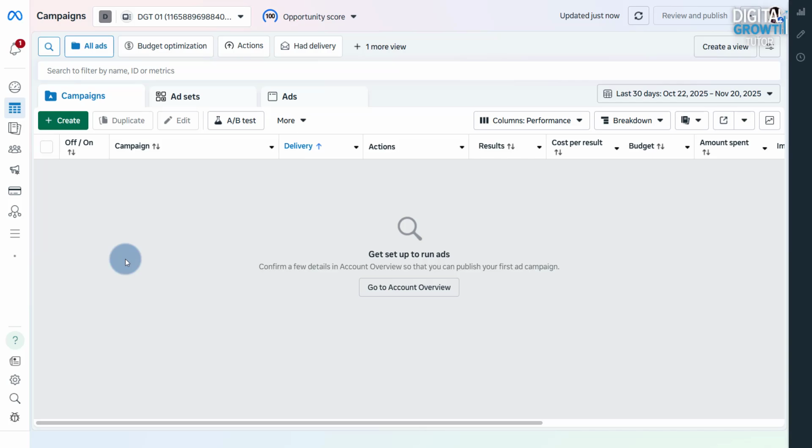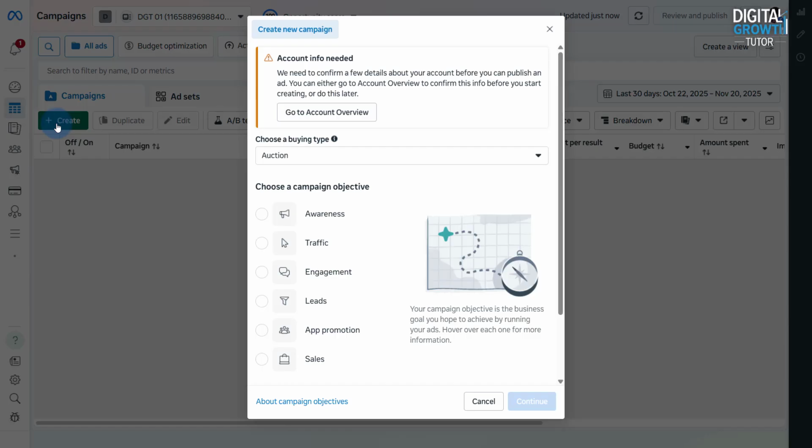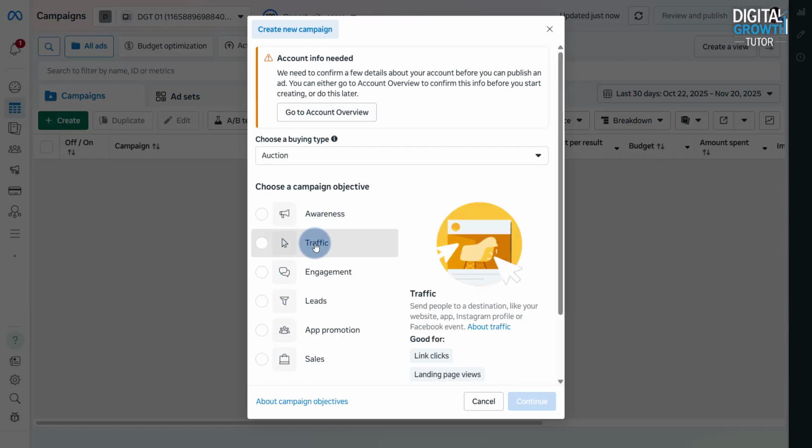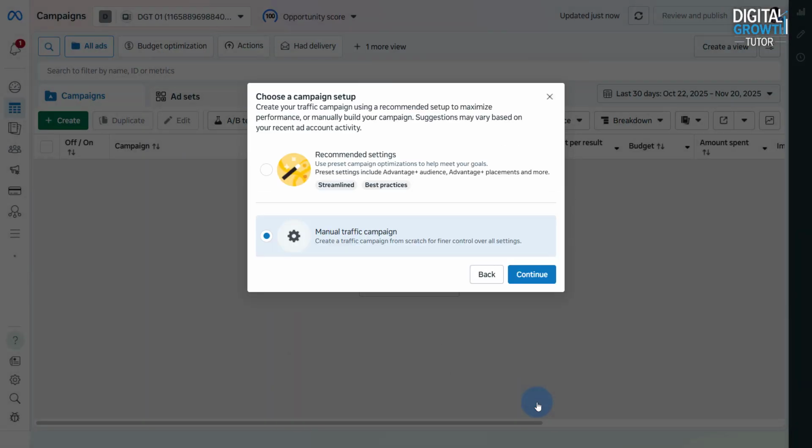First, log into your Meta Business Manager and open Ads Manager. Make sure you're using the correct ad account. Click Create to start a new campaign. Select the objective, Traffic. This objective allows you to send people directly to your Instagram profile.